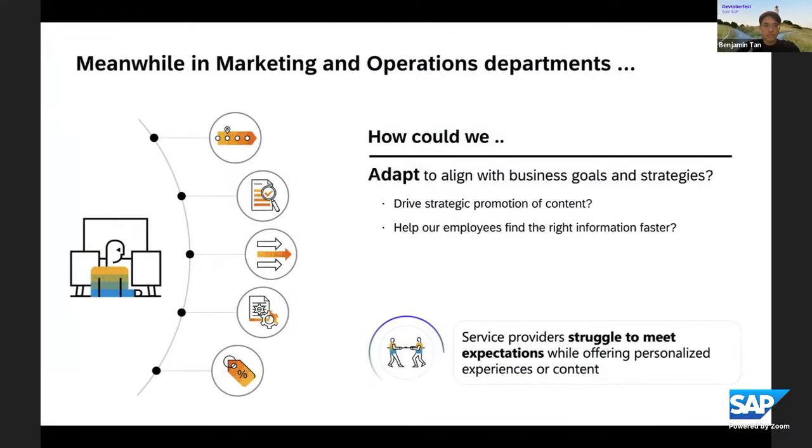Now, we are transferred from sales to the marketing and operations department. Let's say we are having a sales campaign and want to promote certain groups of products or content to our customers. While we are able to tell our sales teams what products are on sale or what content is to be promoted, it'll be a challenge to optimize both the campaign efforts as well as keeping customers engaged with tailored content.